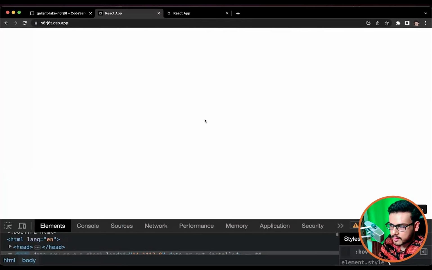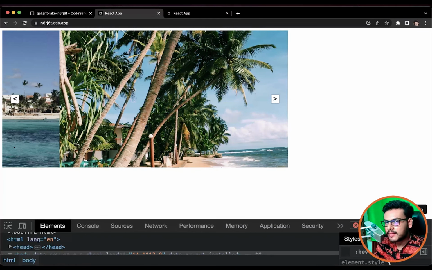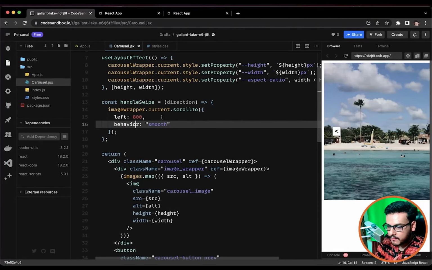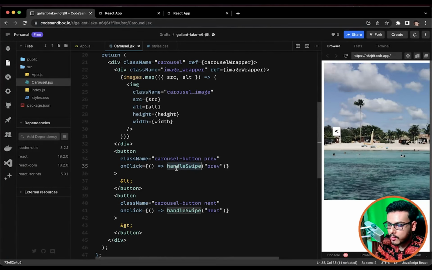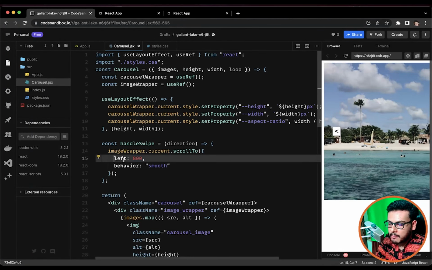Yeah, this is working. All right, so we have this animated look, and I wanted to show you how this scroll to works behind the scenes. Let me refresh it, okay, and come to the logic. I am calling handle swipe on the click of either the previous or the next button, and by default I am scrolling it by an amount of 800 pixels. So it should ideally mean that every time I click any button, the image wrapper should slide by 800 pixels always. Is that so? Then we can check it out.